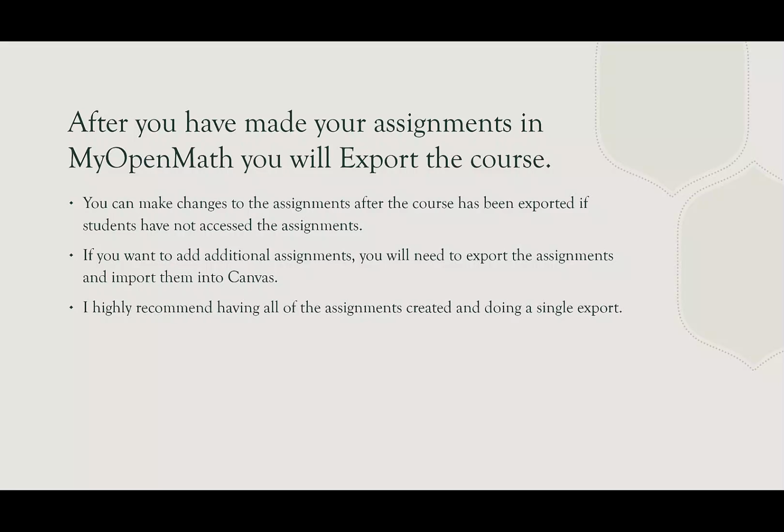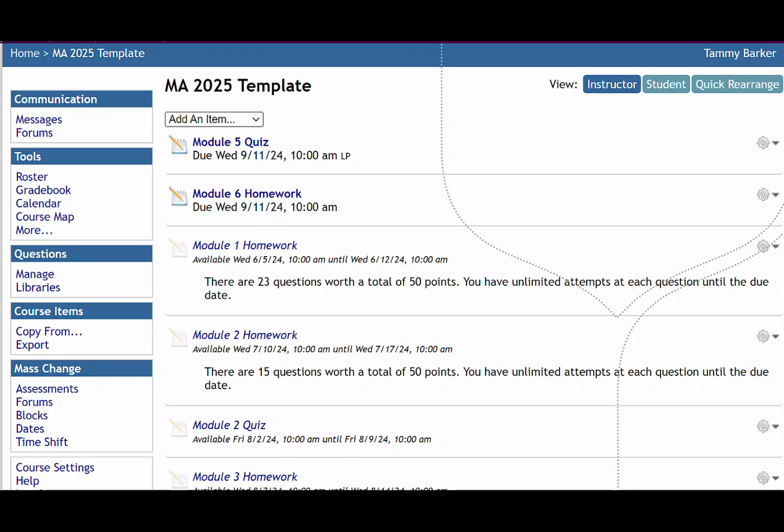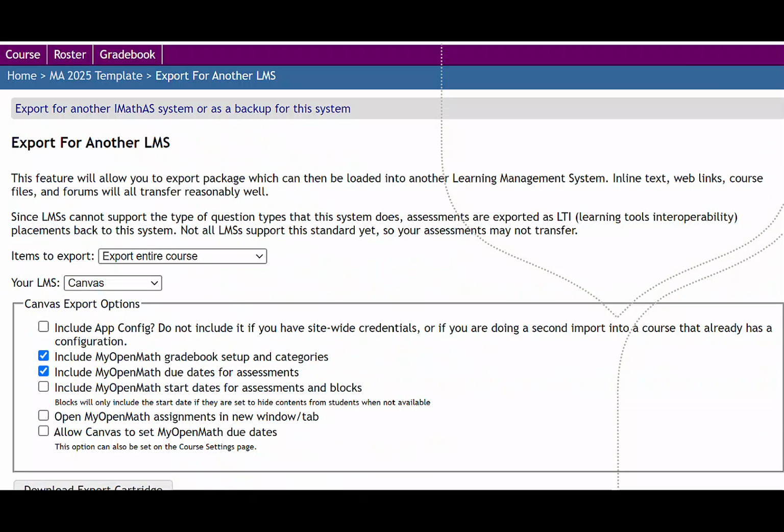I highly recommend having all the assignments created and doing a single export. I think that's much easier. But if you do need to add other assignments in the future, I want you to know that you can do that. To start, we're going to go to MyOpenMath and go to the course we want to export. On the left navigation, you're going to click on Export, which will open to this page.